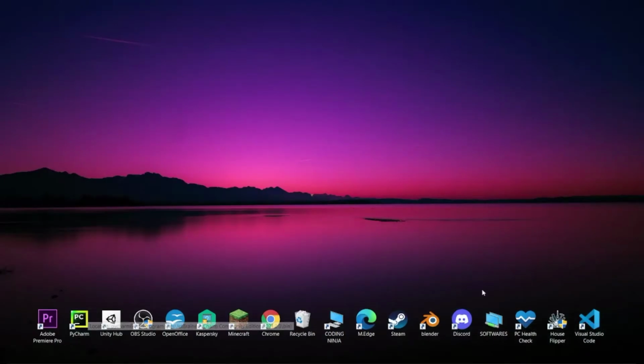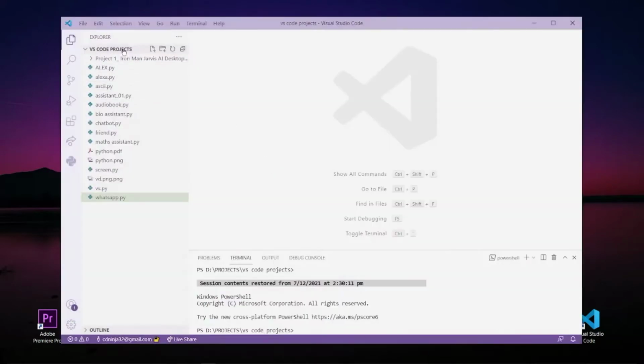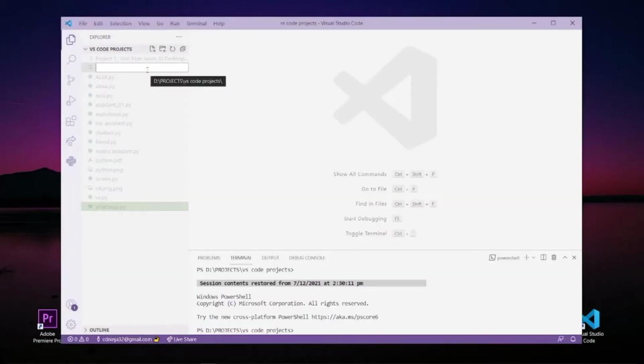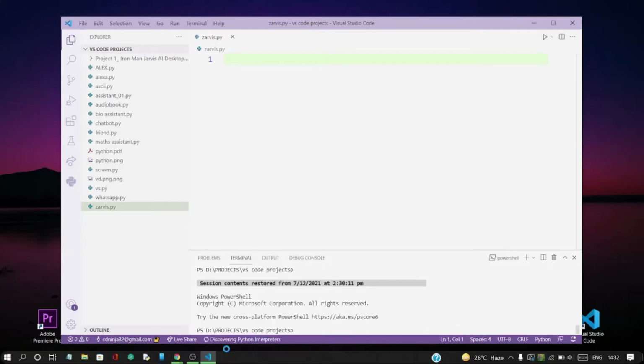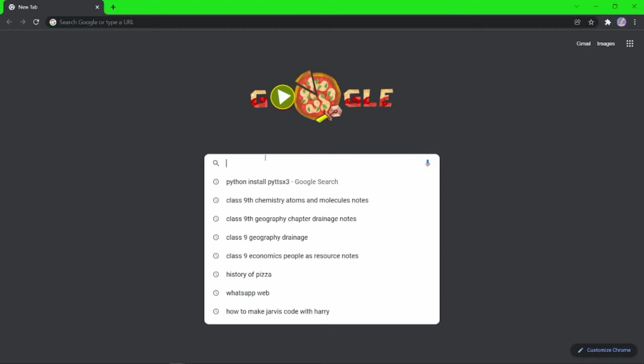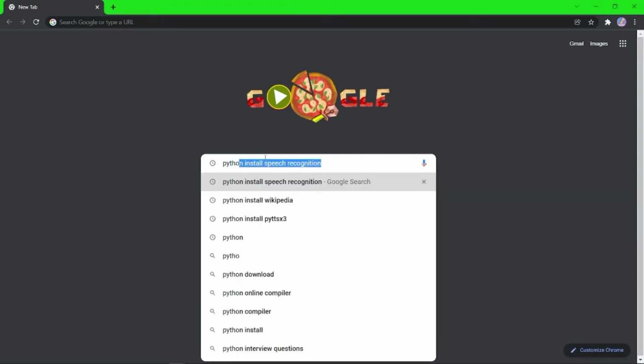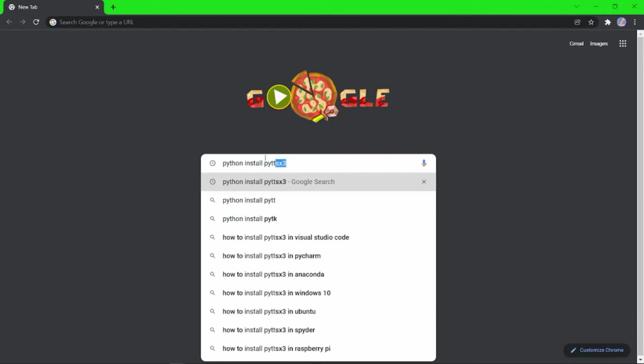First, you have to open any of your IDEs, like I will open VS Code. After opening, you have to make a new file and name it anything, but don't forget the extension .py. So I will make jarvis.py, then open your terminal, then open any of your browsers. You have to install two packages. So simply write python install pyttsx3. You can also go through the link in the description.